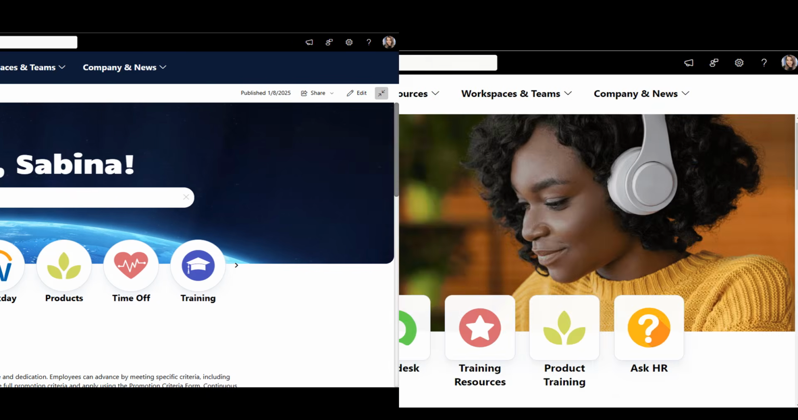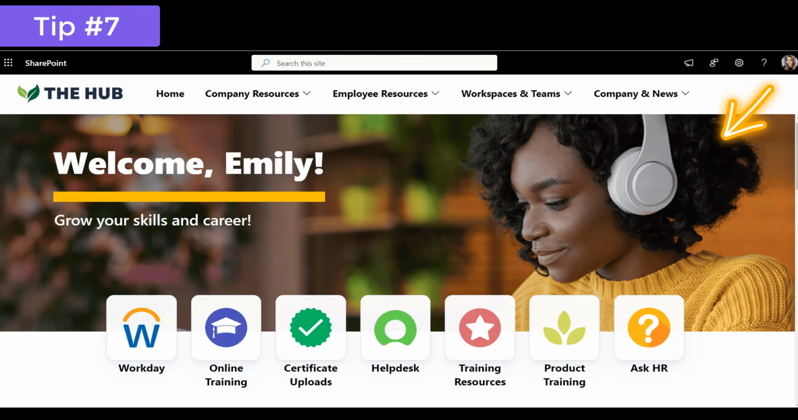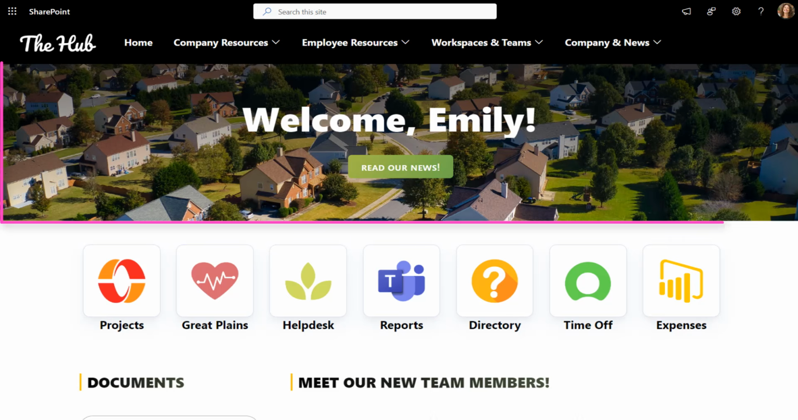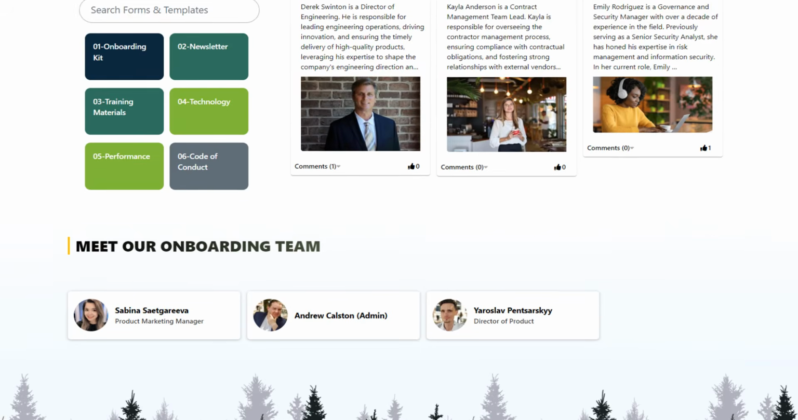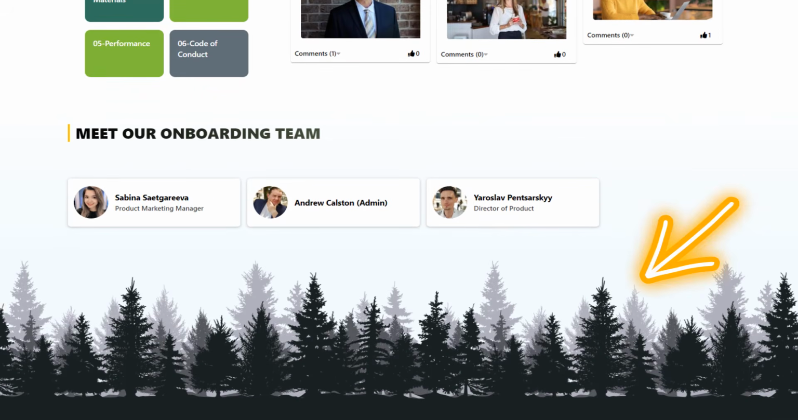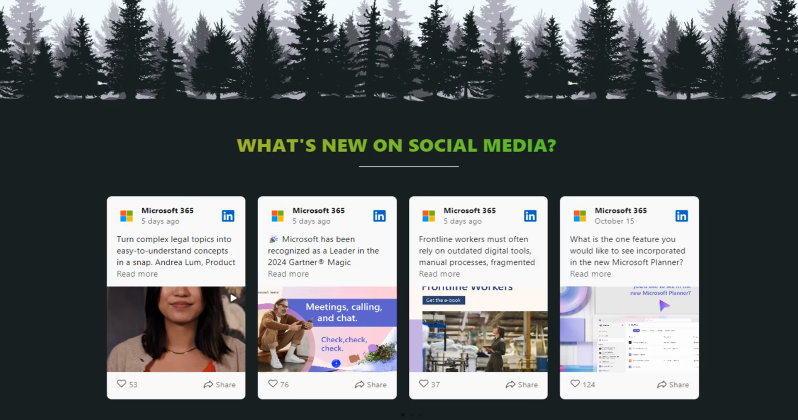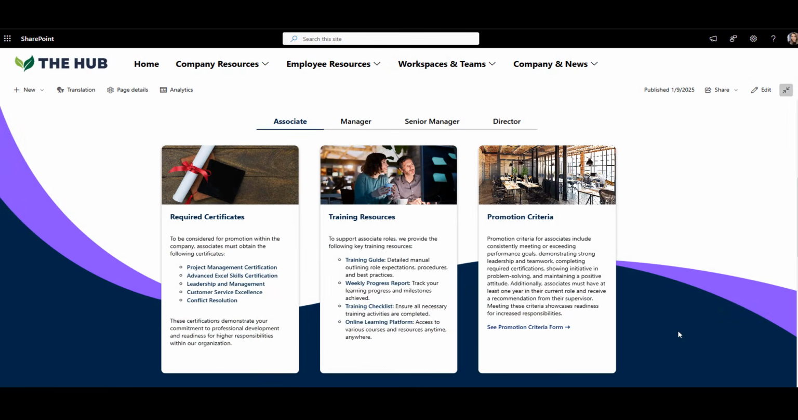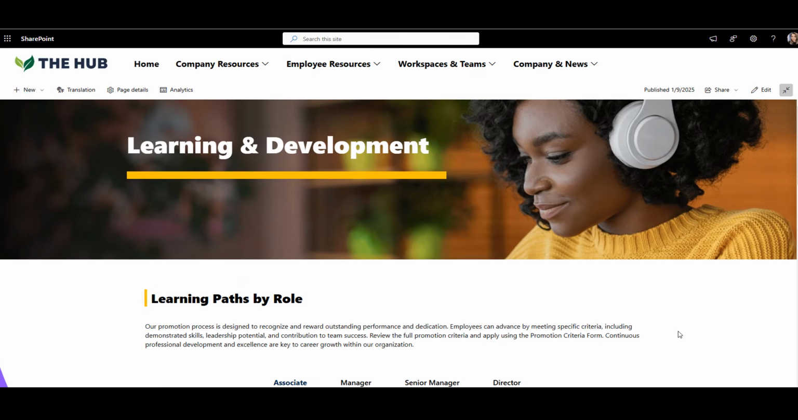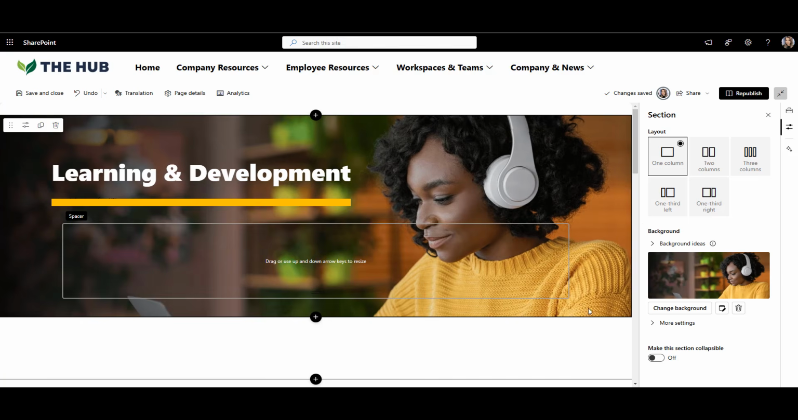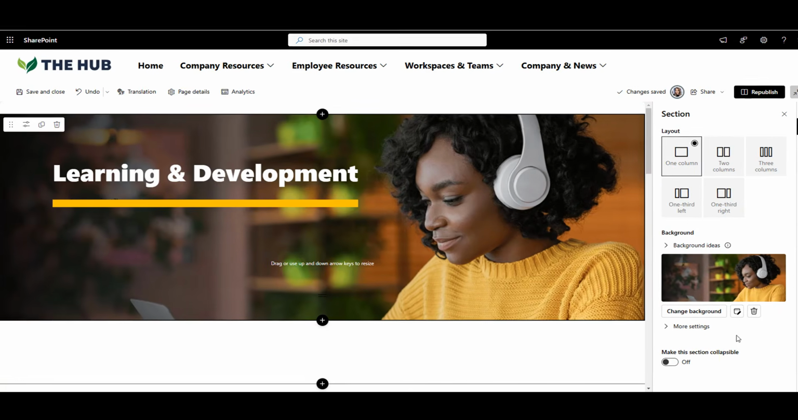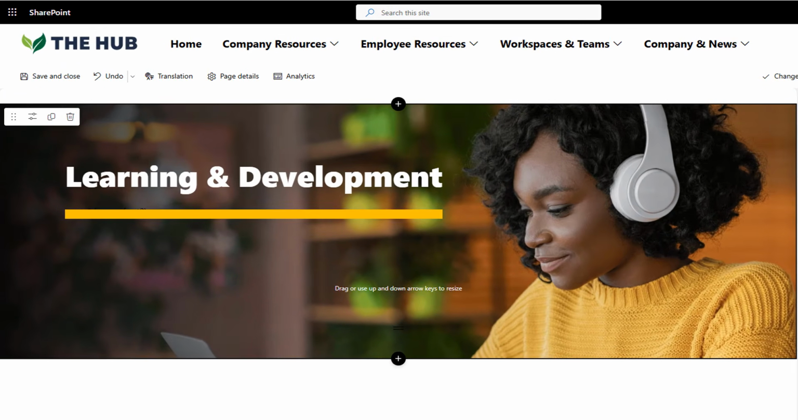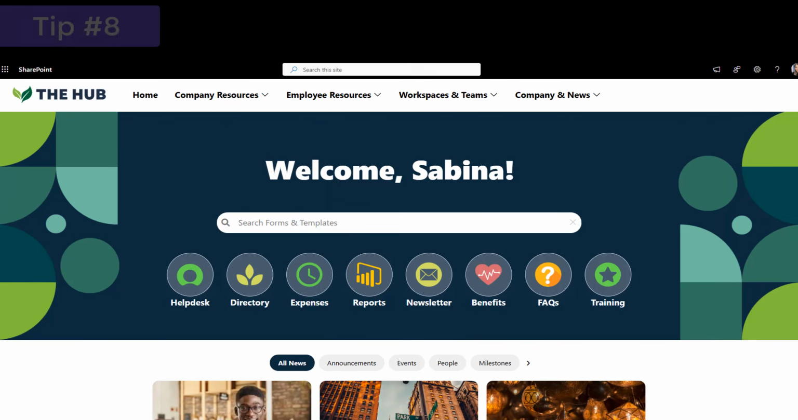Let's find out. Tip number 7, use background images. Page backgrounds are making a big comeback in 2025. With background images, you can sprinkle more of your company's colors across your pages and highlight different sections. My favorite trick? Using section backgrounds to create eye-catching top banners, like this one. And the best part, it's all built right into your SharePoint. You can choose from stock photos or upload your own. Backgrounds are great, but if they're the only thing on the page, they can feel like a distraction. And this brings me to the tip number 8.